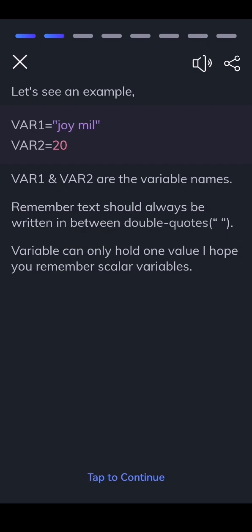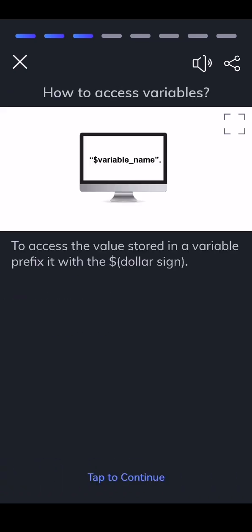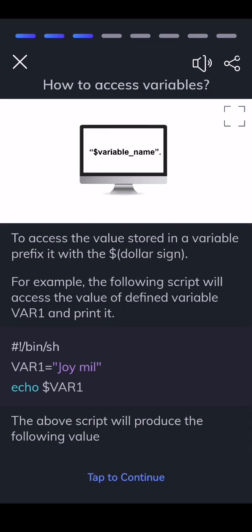A variable can only hold one value. I hope you remember scalar variables. The value assigned to a variable can be used anywhere in the code by calling it with the variable name. To access the value stored in a variable, prefix it with the $ sign. For example, the following script will access the value of defined variable var1 and print it. The above script will produce the following value.